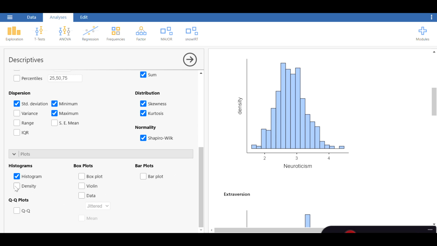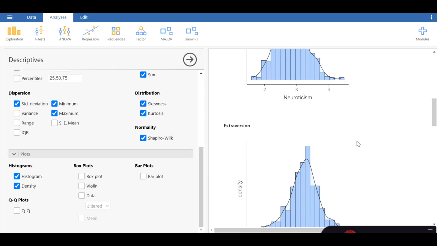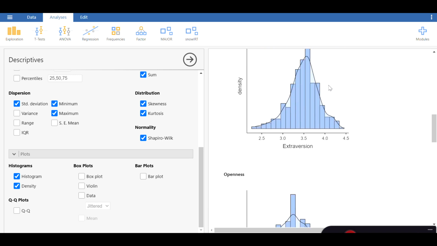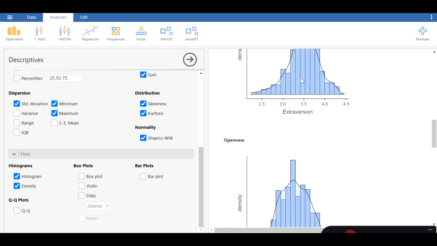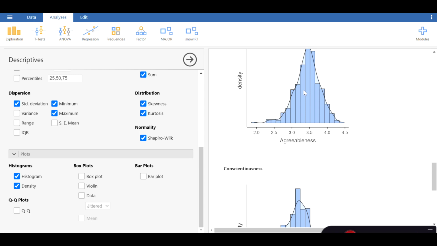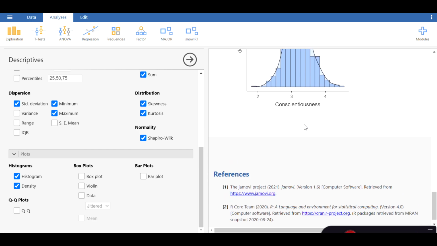So I'm going to click density as well in this section, and I'll get a density plot. This time, the density plot has been superimposed on the normal distribution itself. This will give us a very interesting presentation of the normality of the data. And actually, every scale has been separated from the rest of the scales, and there's a density and histogram for each of them.